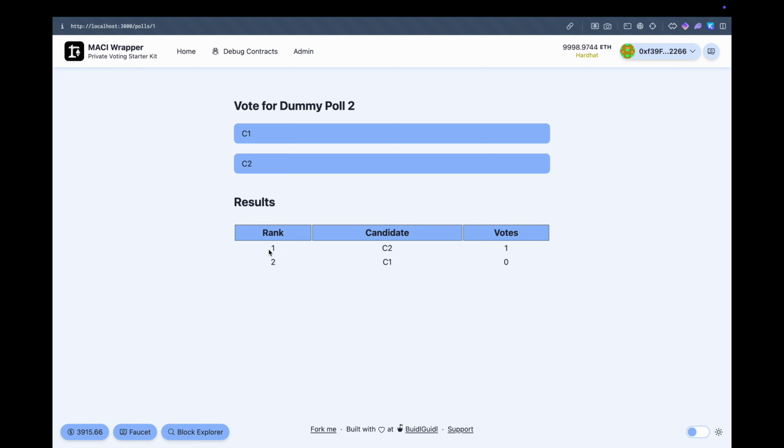Now we see that C2 won with rank 1 and C1 has rank 2. Thank you.